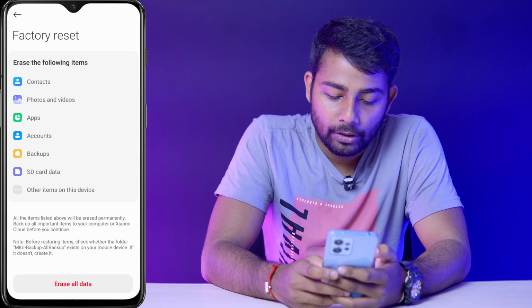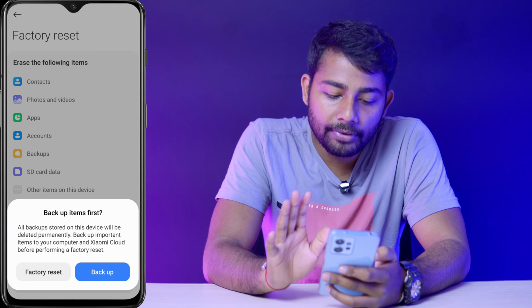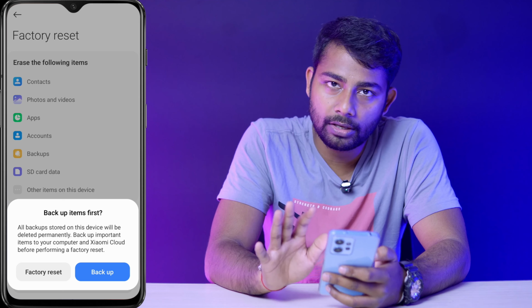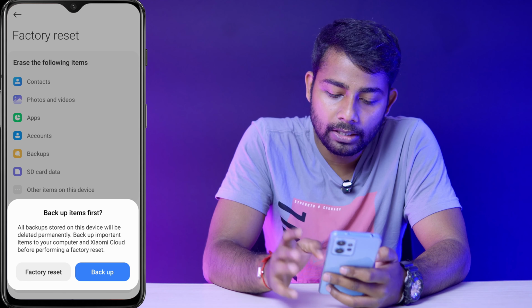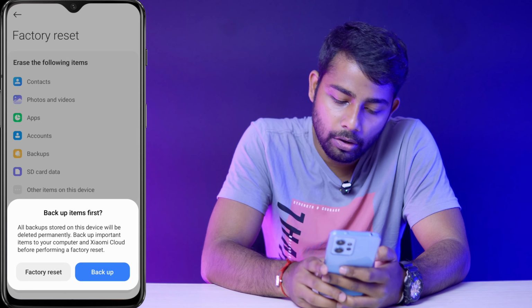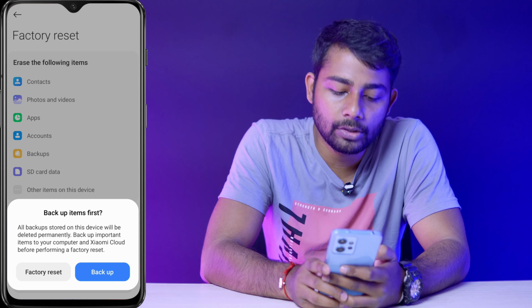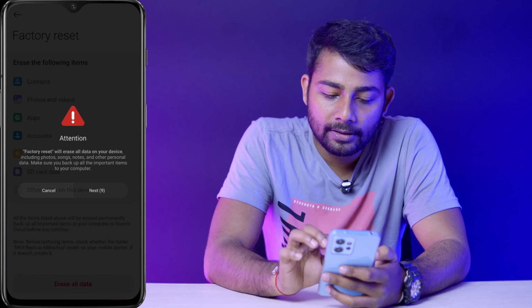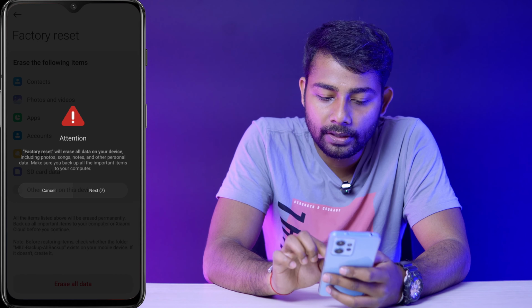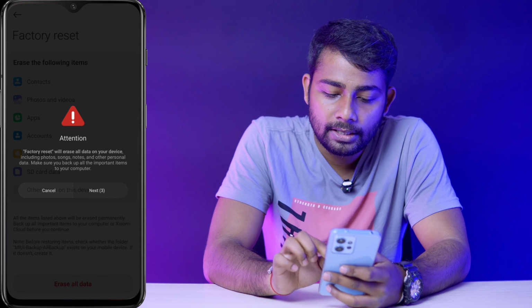So now I'll click on erase all data. So now I need to enter the confirmation key or my password. Now click on next. So it is saying that first take backup of your data. So you can either go for backup or you can go for factory reset. I will go for factory reset. And it is saying that it will be automatically factory reset in 2.